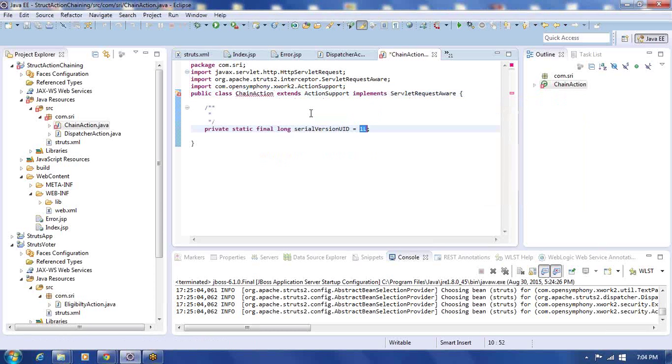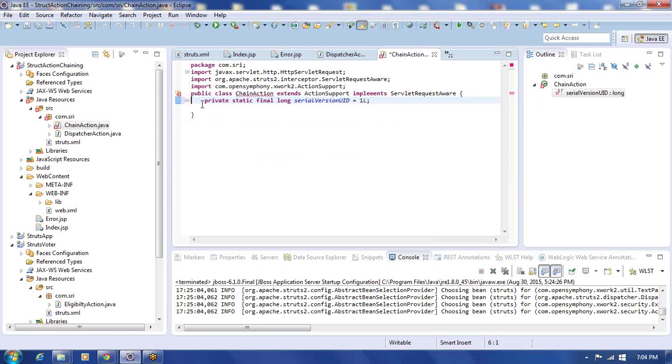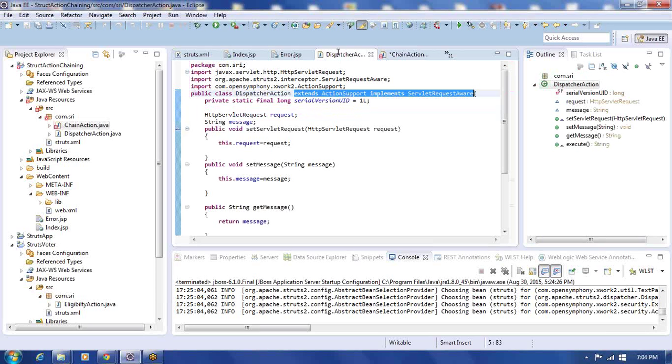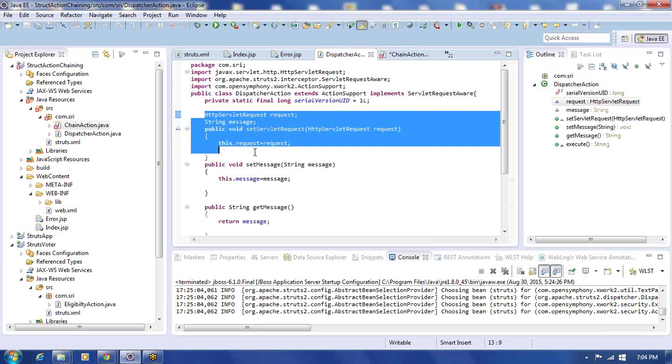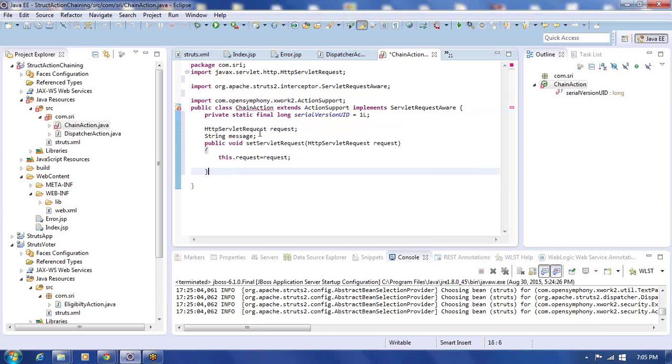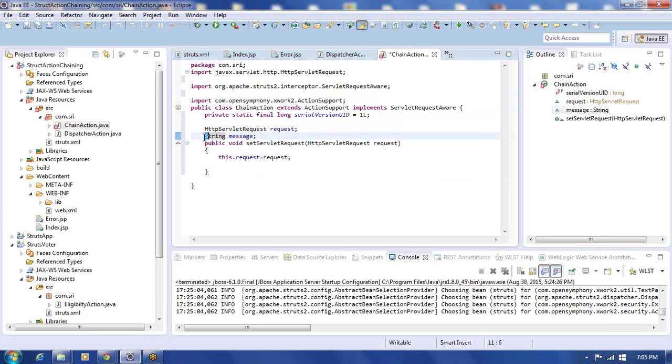Default serial version ID we put. This is normally used for serialization. I'm adding that. After that, since I am going with ServletRequestAware and ActionSupport, certain methods I need to implement here. In the same way as before, I should have this servlet request. I require a servlet request. Message is not required for me now, I just delete this.